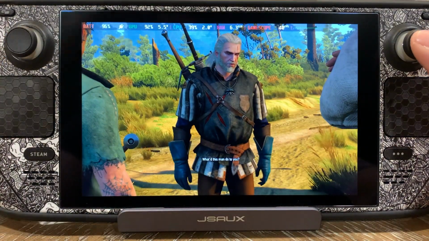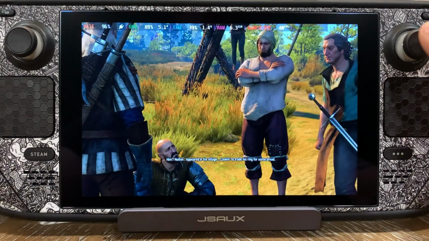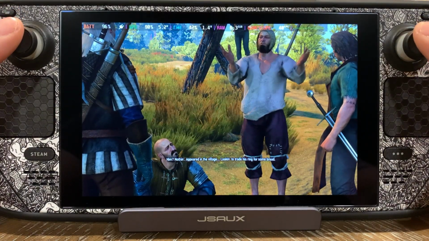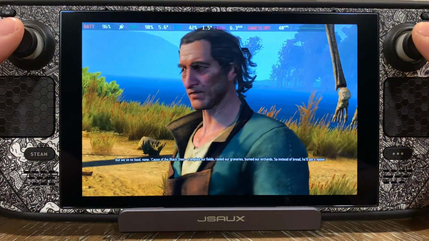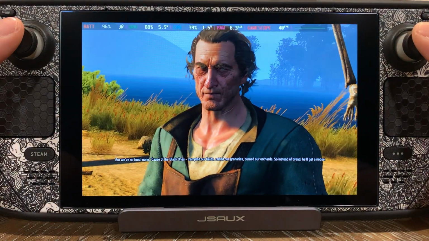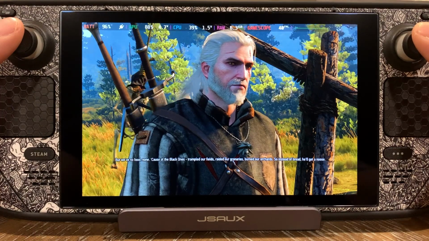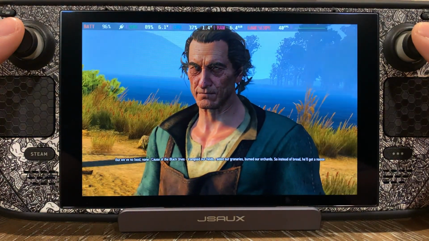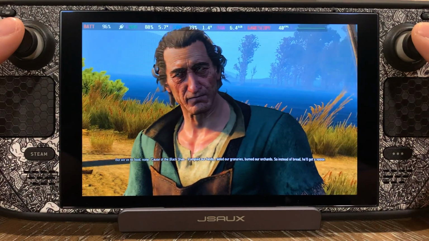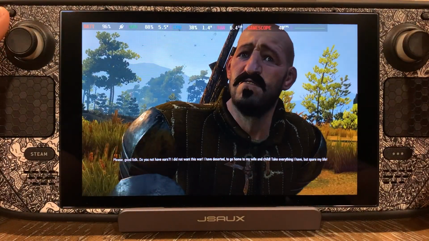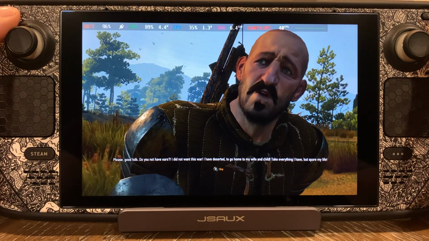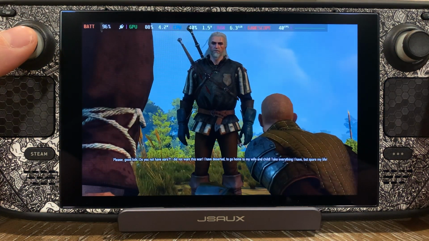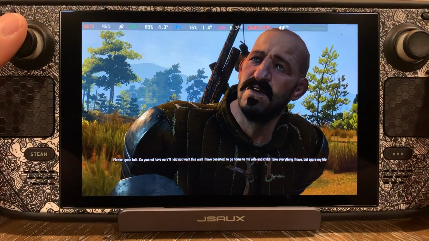What did this man do to you? Him? Nothing. Appeared in the village, looking to trade his ring for some bread. But we've no food, none, because of the black ones. Trampled our fields. Yeah, this looks really good. Our orchards. So instead of bread, we'll get a noose. Please, good folk, do you not have ears? I did not want this war. I have deserted to go home to my wife and child. Take everything. One thing I forgot to do is spare turn my life.